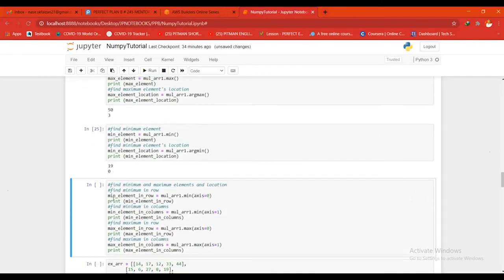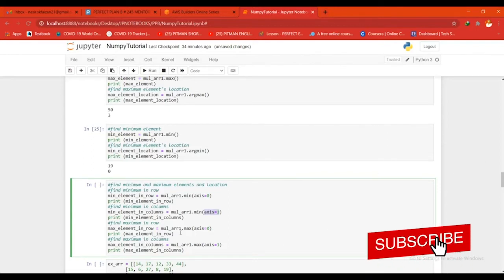So let's say you want to find the minimum and maximum elements and their locations, and you want to find it within a row or within a column. So I'm writing mul array1 dot min, and I pass this parameter, which is axis equals to 0. Whenever you specify axis equals to 0, it basically means you're dealing with rows. And whenever you specify the axis as 1, it basically means you are specifying columns. Similarly, this was for minimum, and for maximum it is the same thing that we have done so far. Only thing is we are using axis equals to 1. If I just print this out, you're going to see it.